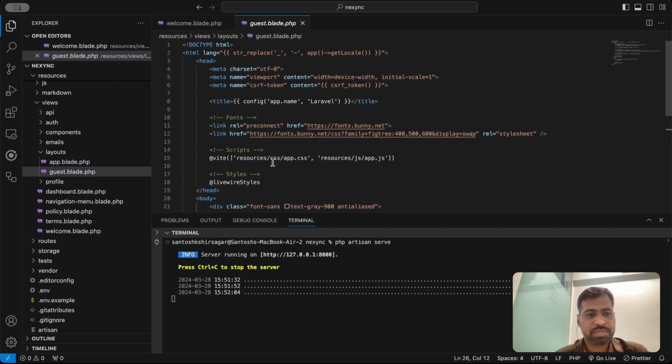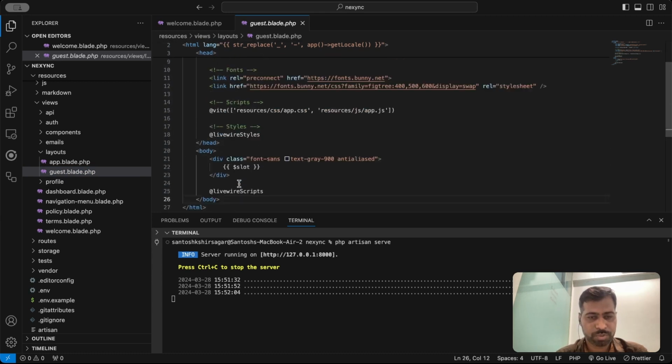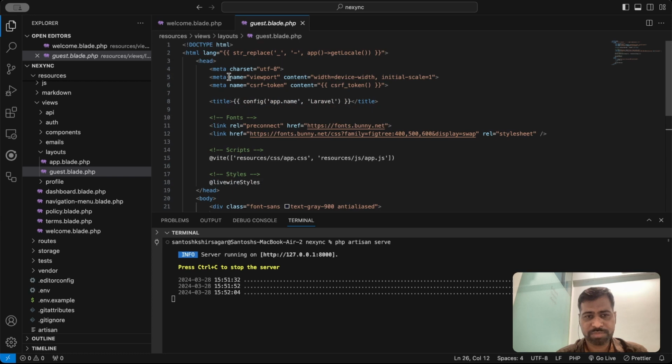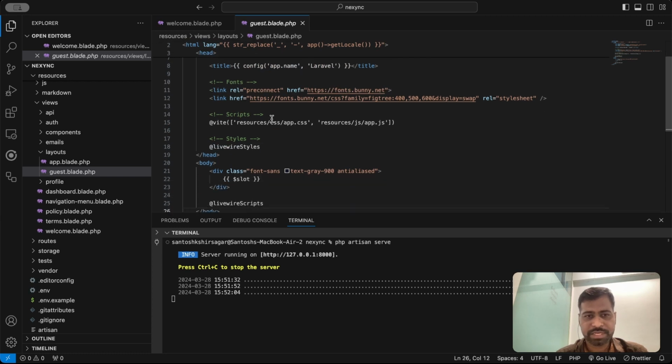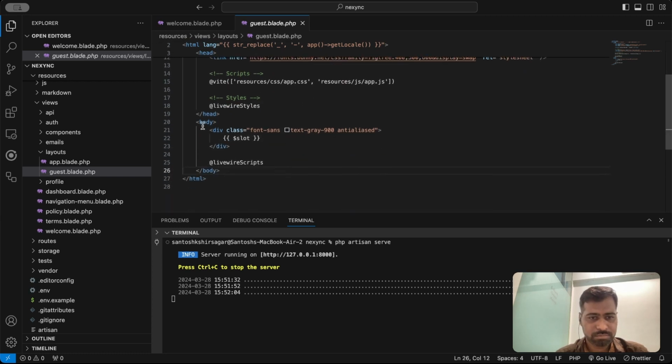If you see, this is a layout. It has this HTML code: doctype HTML, then meta tags, then title and all these things. Then in the body we have this particular slot, so whatever we add to a page that uses this layout will be added into this section. So I will show you how to use this layout.